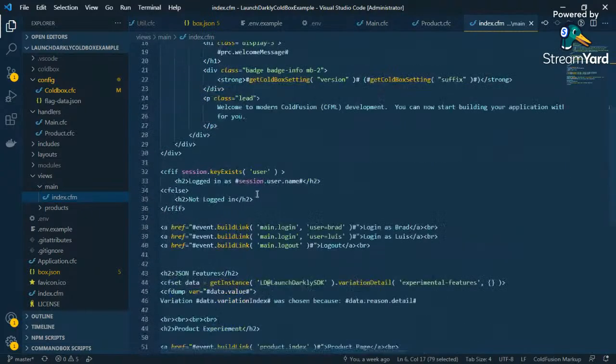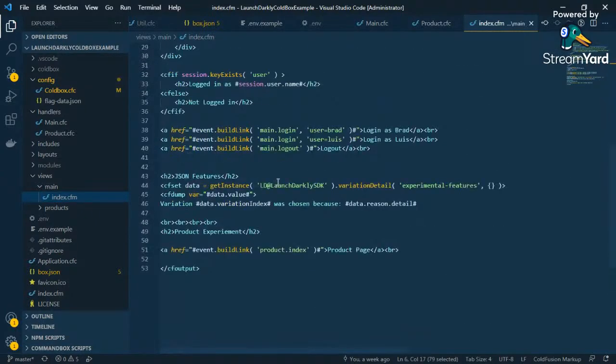Okay, so this experimental features looks like this. Get instance, LaunchDarkly SDK, variation detail, and we'll talk about what the difference is. Experimental features defaulted to an empty struct. And since this is coming back as a complex value, the SDK deserializes the JSON for you. So you'll get a proper struct back. I'm just going to CF dump it, right? Data.value.